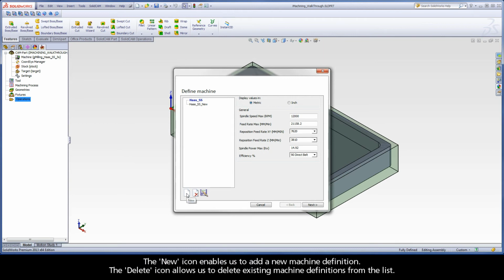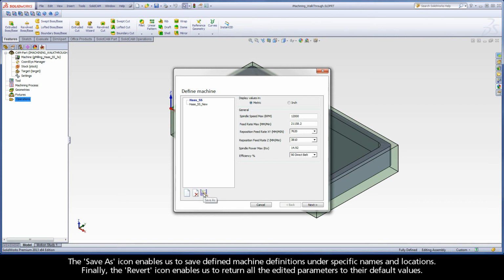The new icon enables us to add a new machine definition. The delete icon allows us to delete existing machine definitions from the list. The Save As icon enables us to save defined machine definitions under specific names and locations. Finally, the Revert icon enables us to return all the edited parameters to their default values.